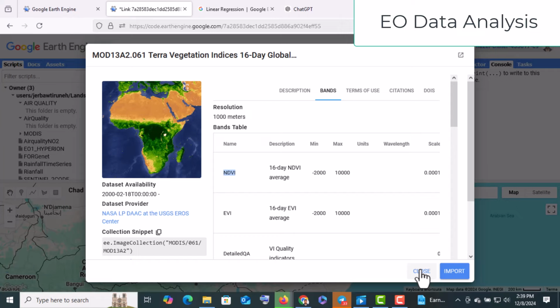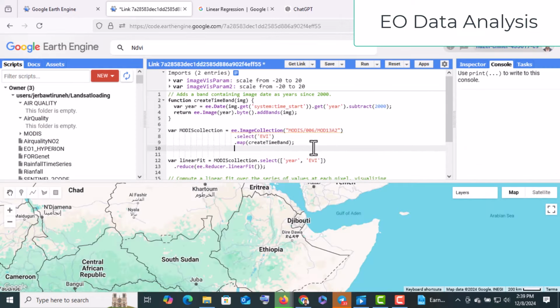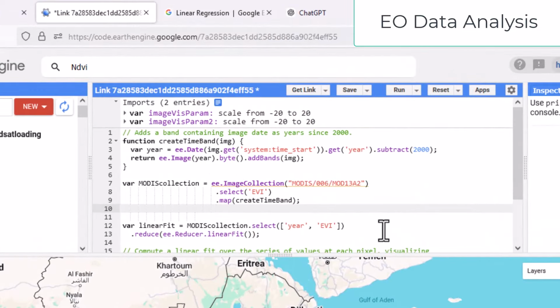So here is basically a variable collection that I declare. I import this MODIS collection into Google Earth Engine, and I'm selecting here the NDVI band. And here further, I apply a function that I have defined here, and I'm going to come back to it now. So the function is called createTimeBand. In this function, I'm declaring a new function, where I'm basically adding a band containing the image date as years since 2000. So dependent on what kind of image collection you are going to work with further, you should adjust this. Some images are available from 2000, others from 1992. If you are working with those, you should adjust this.